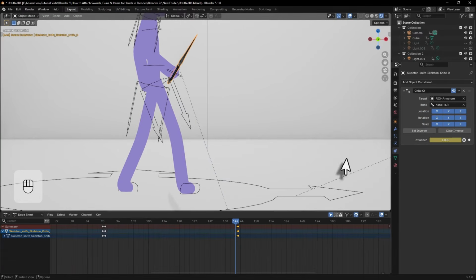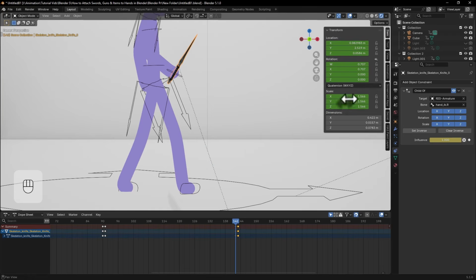The proper method is to keyframe both the influence and the object's transform coordinates. To do this, open the Item tab in the right-hand menu. While on frame 142, hover over Location and press I to insert a keyframe. Do the same for rotation and scale to lock down the knife's current position in the timeline.